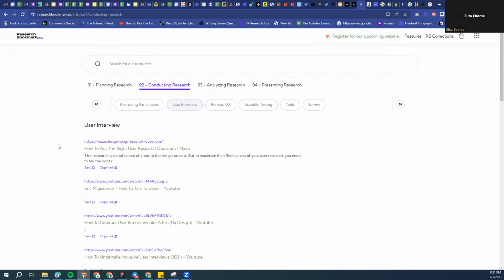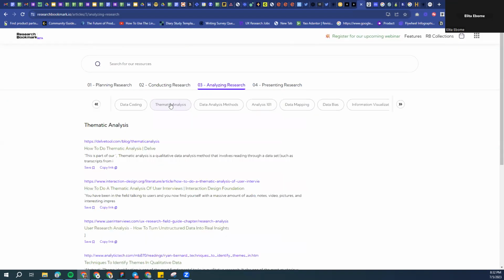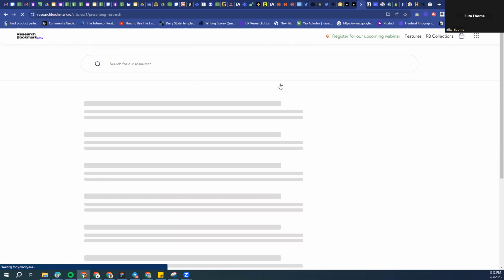One thing that we realized is people find it beneficial when they're able to read articles that other people have written, so that they can see somebody else's perspective, and validate if they can apply what other people have applied before, right? So when it comes to analyzing research, we've done the same thing. If you're trying to find articles on thematic analysis or information visualization, we've broken down the areas included in the analyzing research phase, and grouped the different articles into that aspect as well. When it comes to presenting research, we've done the same thing.